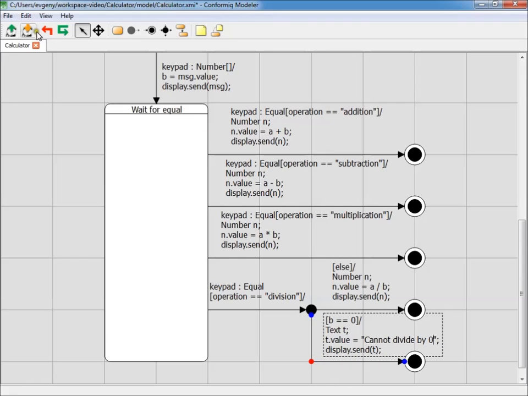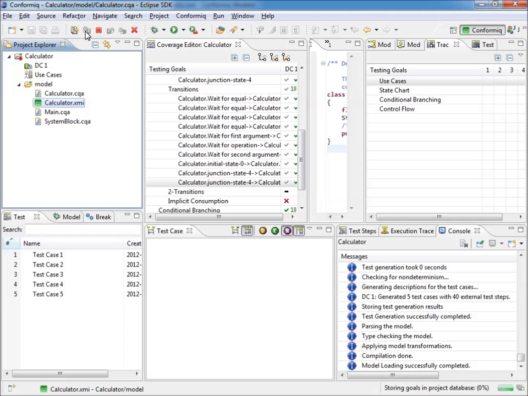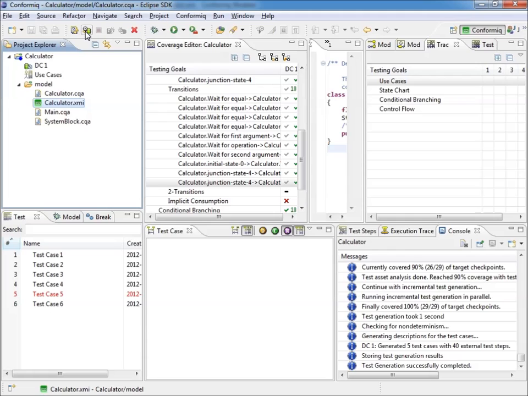And I will save the change. Now let's keep existing test cases and see how Conformiq manages our test set. What has happened? The test case 5, for example, is marked in red, which means that it's invalid. This is our test case covering division by zero. So prior to generating tests, Conformiq has performed a test case analysis, taking my existing tests into account. And Conformiq determined that this test case 5 is invalid.